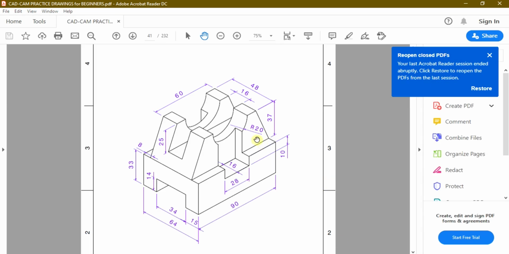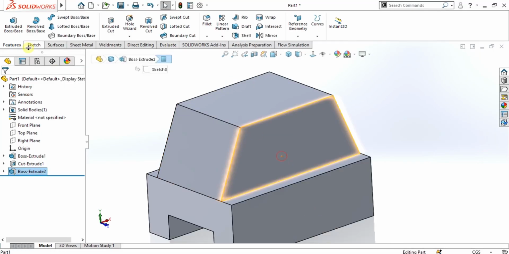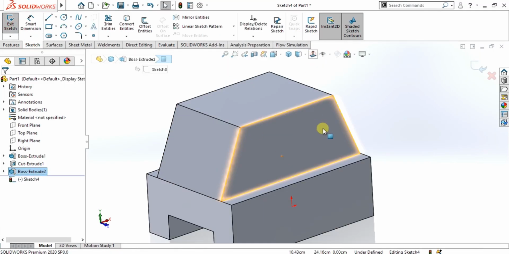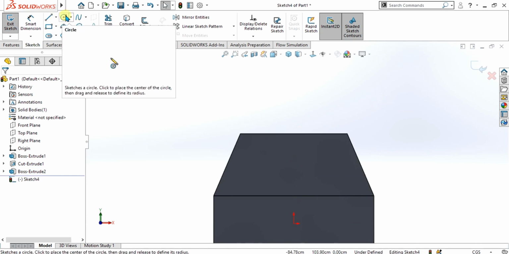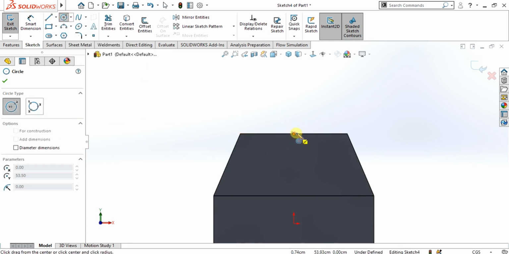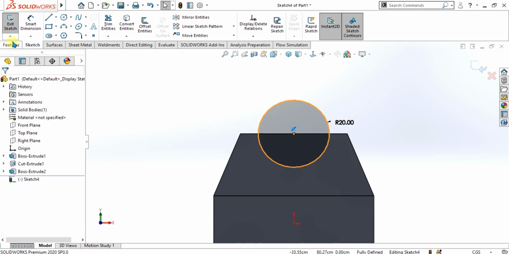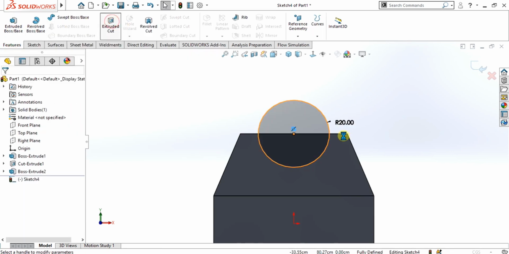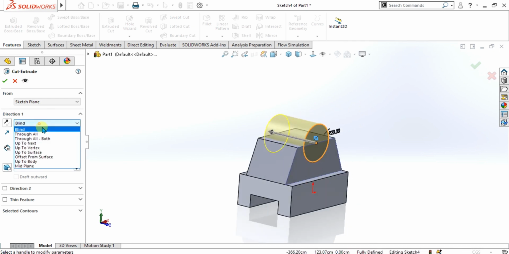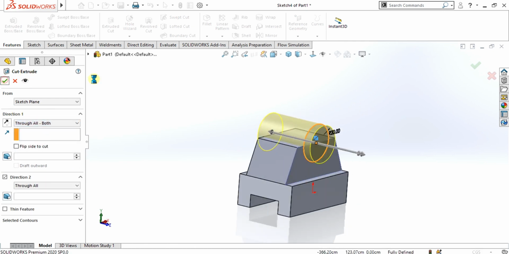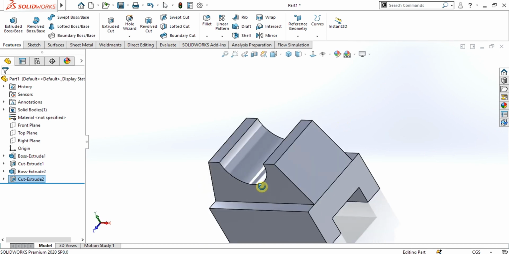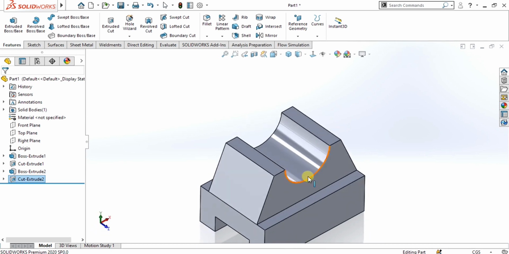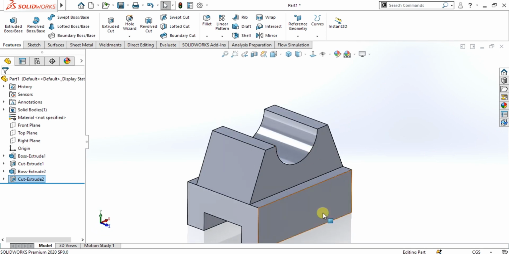Now the radius of this circle or semicircle is 20. So we will make the radius here. Just simply select this face, find the center point of this line and make the circle of radius 20. Now simply go to the extrude cut command, select through all both and cut it. So now from here you can see that we have made the shape of the semicircle.